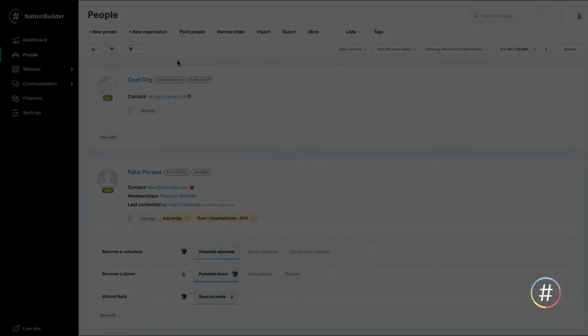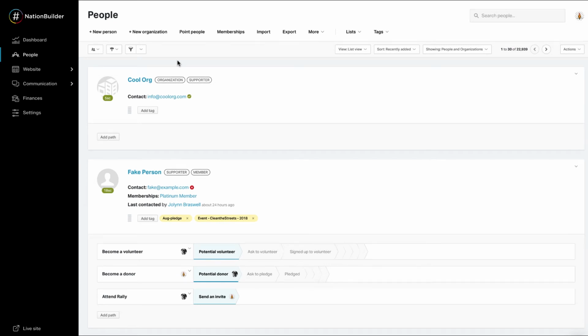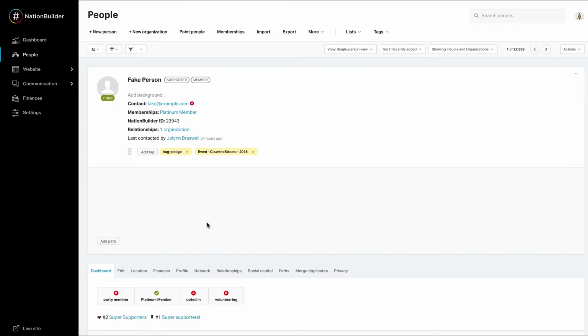Step 3. Logging contact to the organization. It is helpful to have a record not only of individual contacts, but to see a history of every time you've contacted someone at an organization. When you log contact on a person's profile, the contact can also be logged on their organization's profile. Click on People, select the person, click Log Contact.